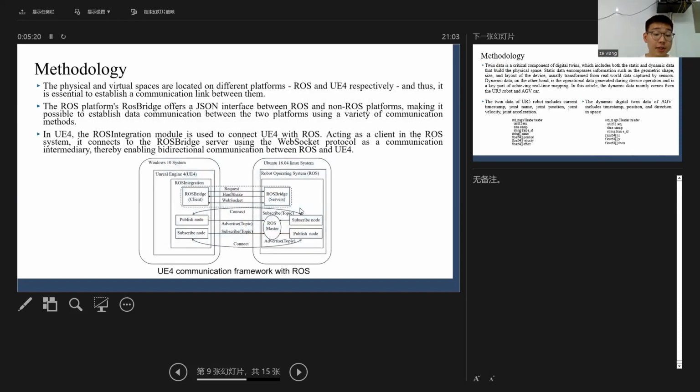The physical and virtual spaces are located on different platforms, ROS and UE4 respectively, and thus it is essential to establish a communication link between them. The ROS platform's ROSBridge offers a JSON interface between ROS and non-ROS platforms, making it possible to establish data communication between the two platforms using a variety of communication methods.